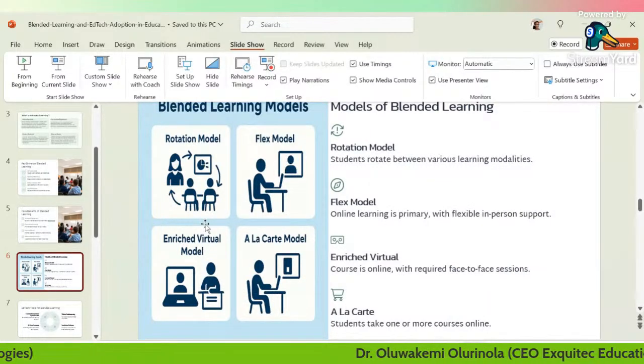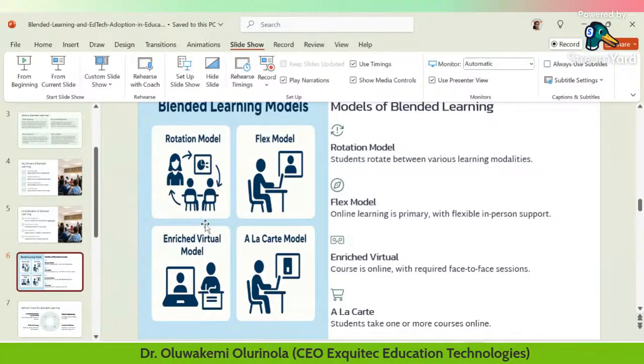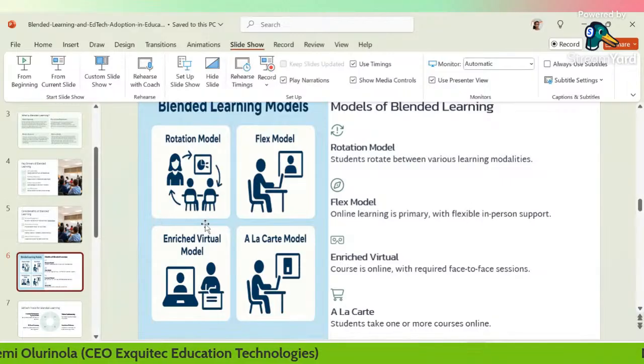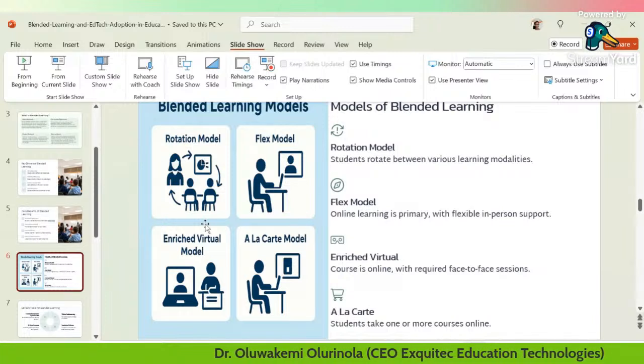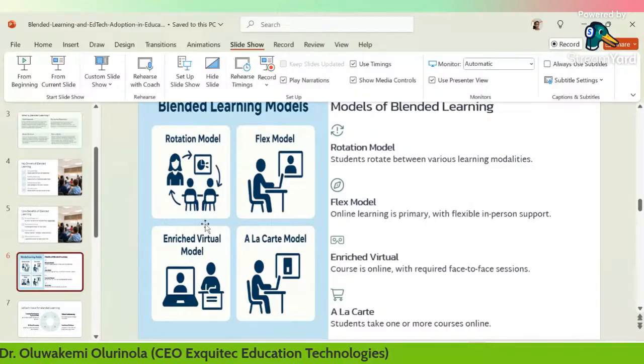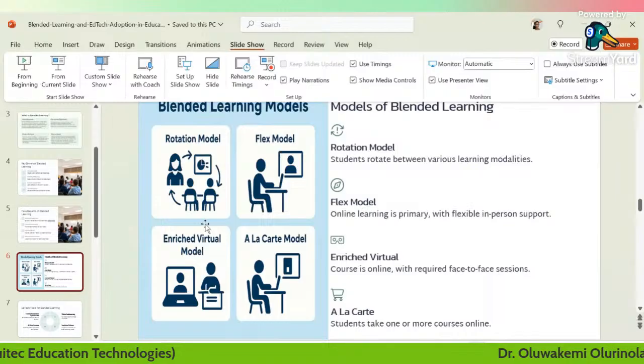I'll be talking about four basic ones. We have the rotational model, and even under the rotational model, we do have different kinds: where you have station rotation, lab rotation, or individual rotations. Basically, what the rotation model is about, and this really serves where you have limited resources, like in classrooms, is the station model, which is still under the rotation model.